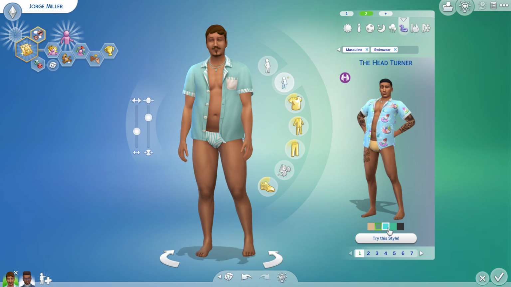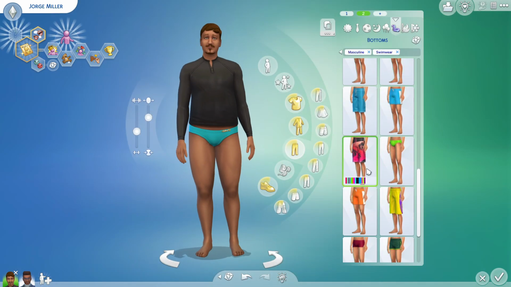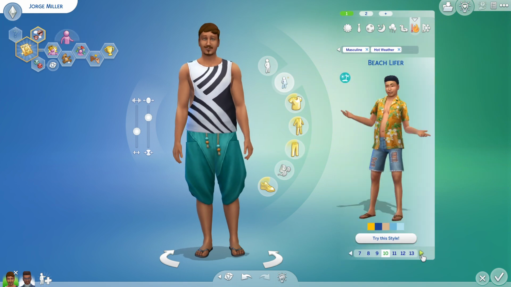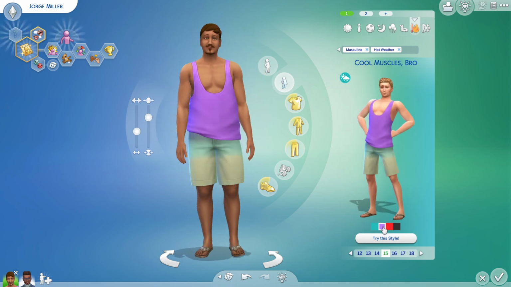Also, his husband, they actually got married through neighborhood stories. So his husband was also a randomly generated sim, so I just decided to keep him as well.